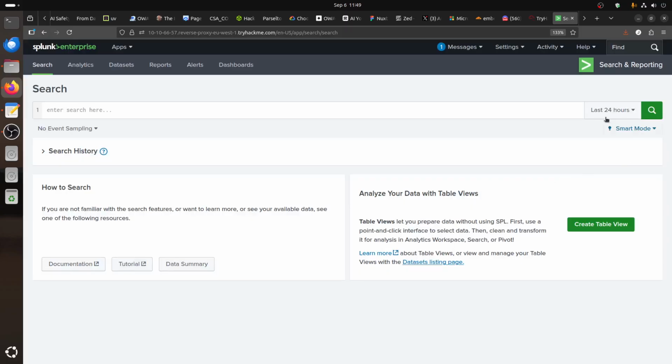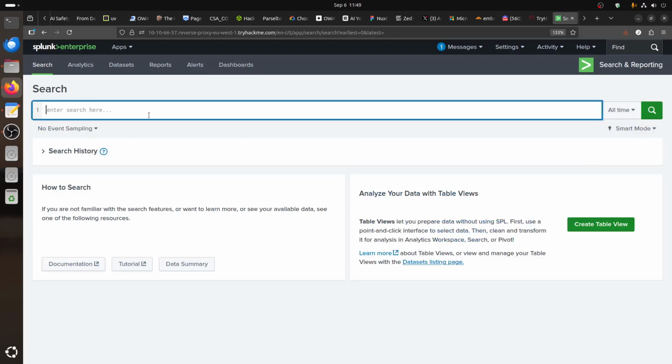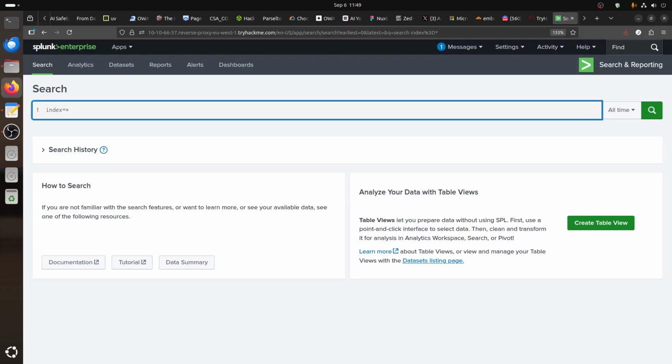Search and reporting. I don't like Splunk. I like the other one. What's the name of it? Change the time to all time. Yeah, we can start with just getting all of them.